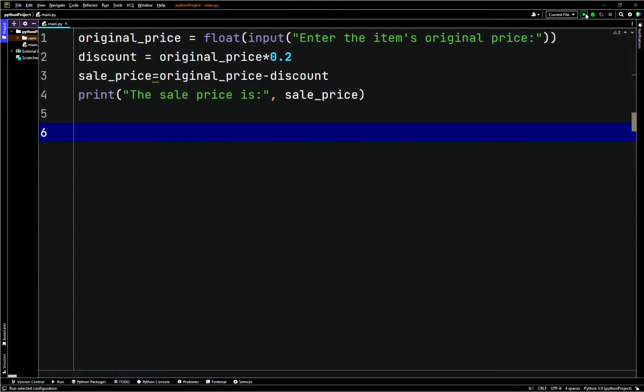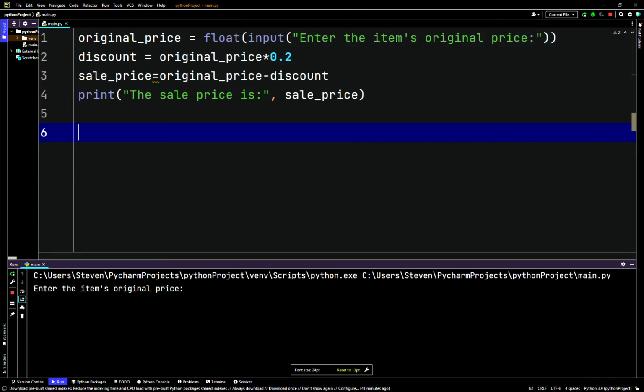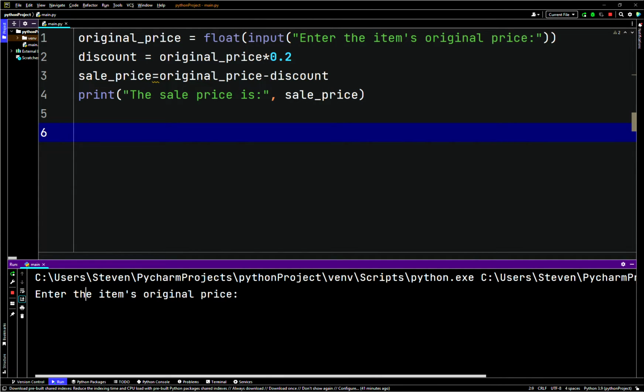So we'll just save that and run it. So we're going to enter the item's original price. Let's just say we're buying a gift card or something. It's like $50. So the sale price was $40. So I think that's like 20% off. Okay, so we'll go on to the next code here.